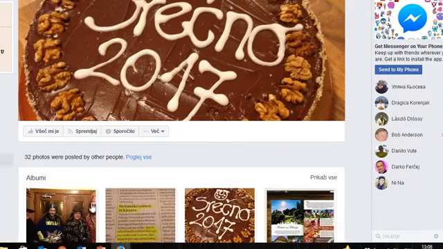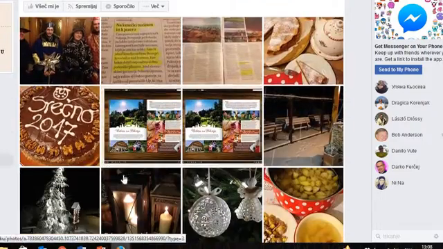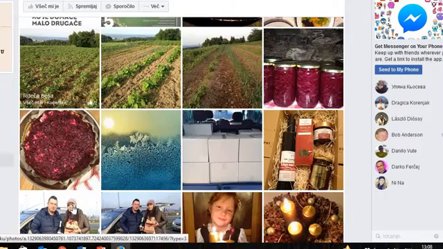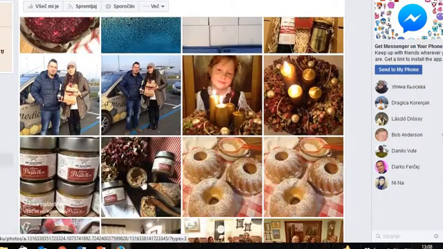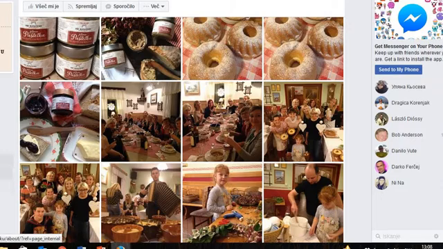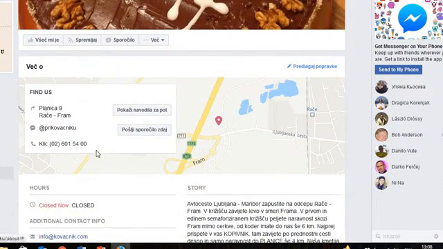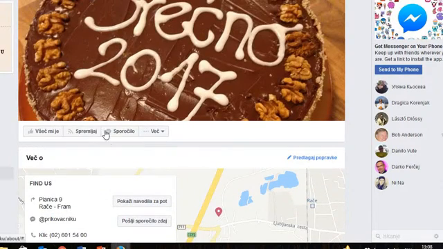Then there is a gallery of the photos of their events, of their products, of their workshops, of the eco garden that they have, and so on, of their products. These are of their awards, and so on and so on. So here is their location, where we can find them, how accessible they are.